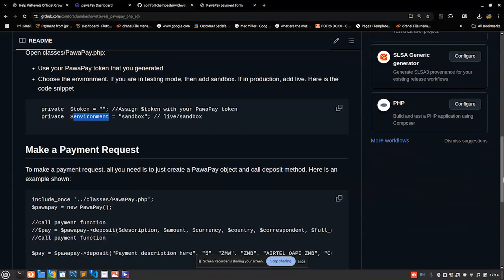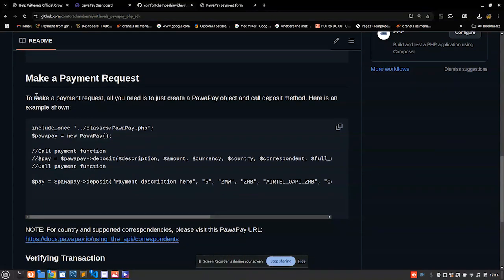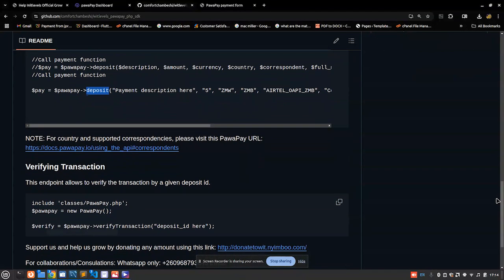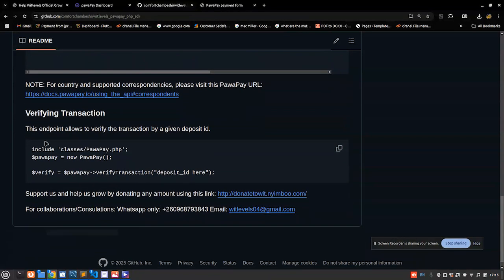Also, if you want to make a payment request, you just have to follow these instructions where you create a Pawa Pay object, and then inside the Pawa Pay object, you call the deposit method. When you do so, it prompts for the USSD when you're in live mode. And then here on verify transaction, this is mostly used when you're trying to make sure that the transaction was a success or the other way around.